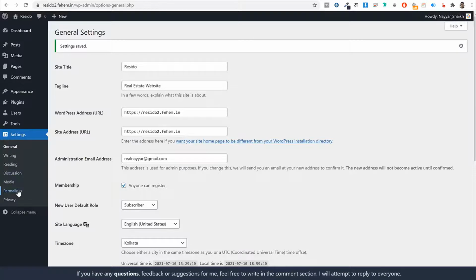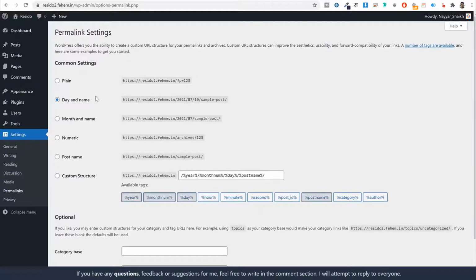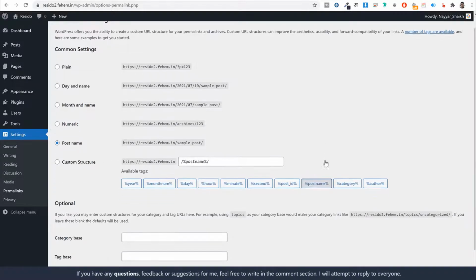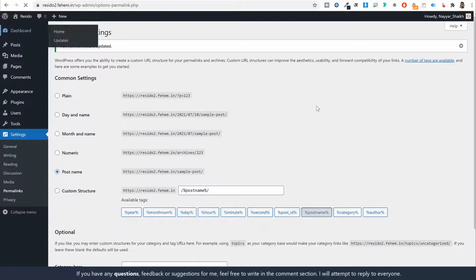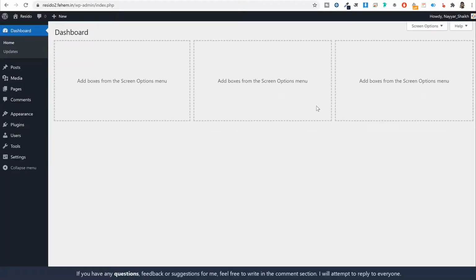Now under settings, you'll see permalinks. Click on that. By default, day and name is selected, or some other option will be selected for you. Make sure to select this one: post name. This is the most SEO friendly permalink structure. So make sure you have selected post name, and after that go ahead at the bottom and again click on save changes. Once you do that, you can come back to your dashboard. And with this, all the basic and important settings related to your WordPress website are now 100% completed.